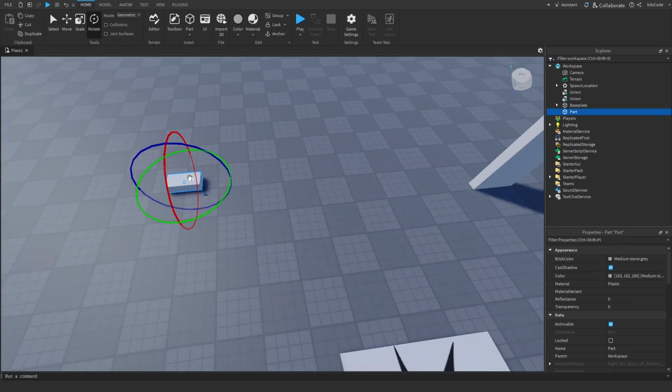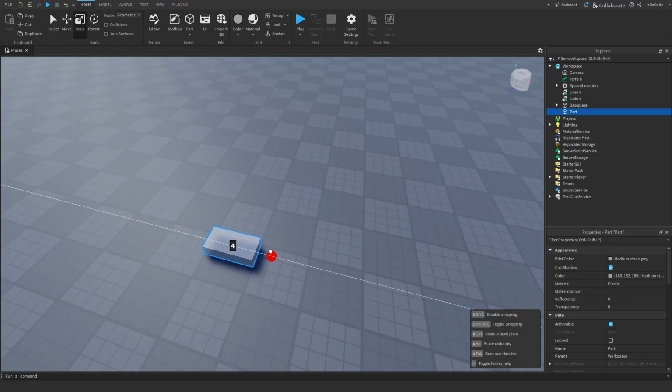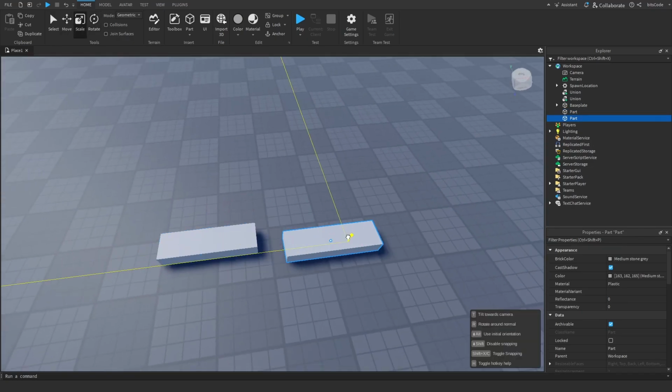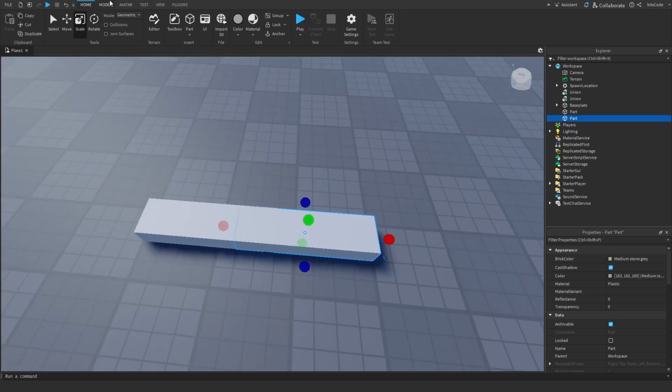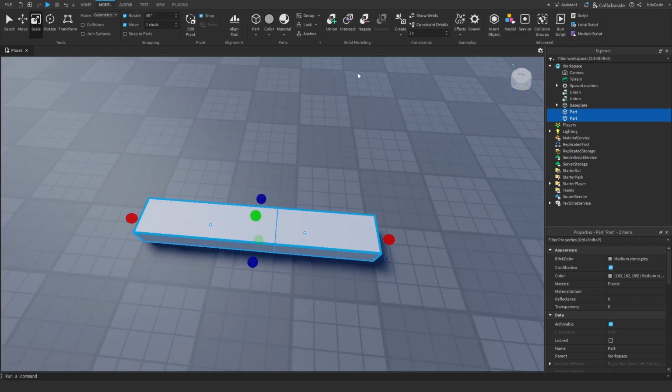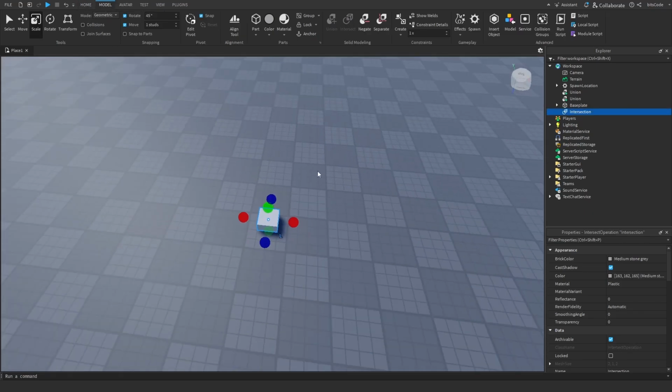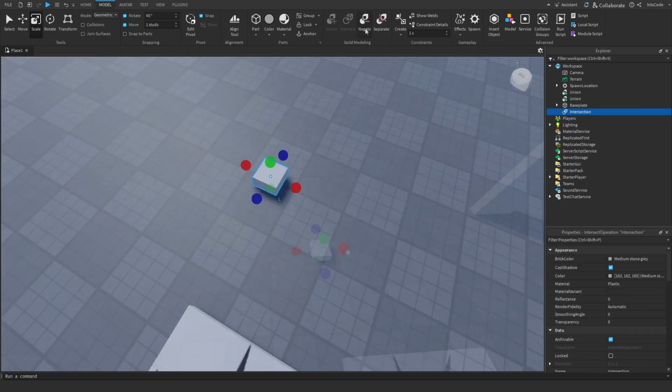Now moving on to intersects, it does exactly what its name suggests. Only the intersection of two or more parts is kept. So this one is quite easy to work with.